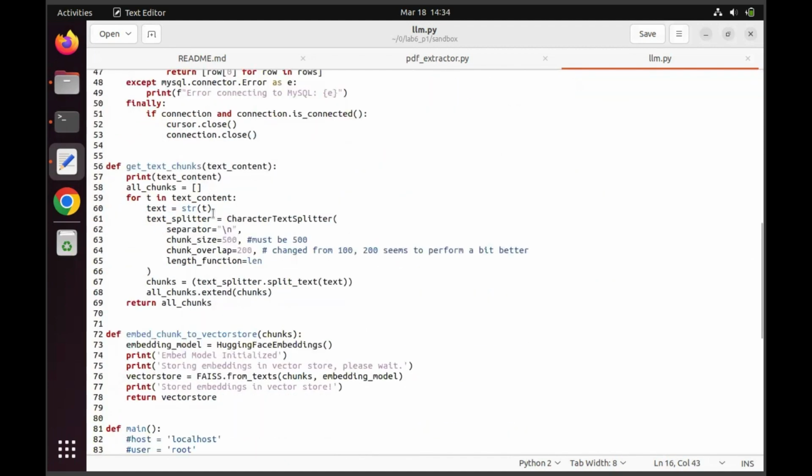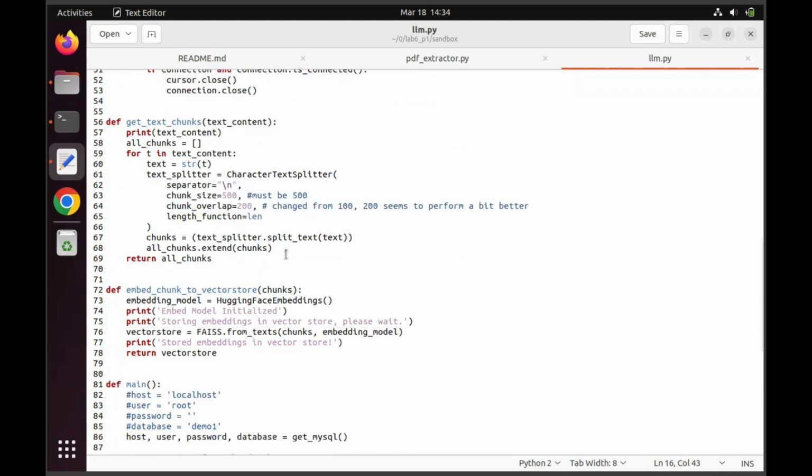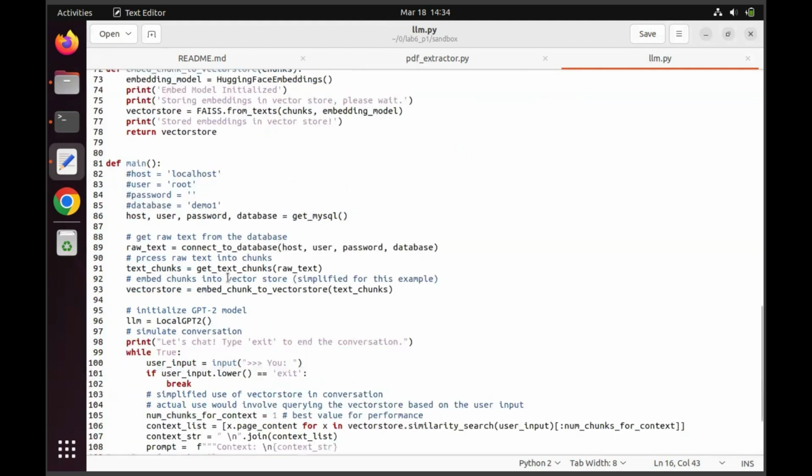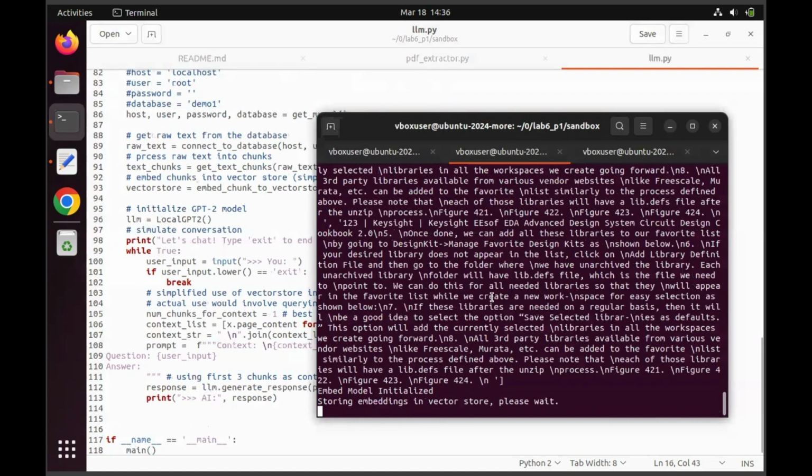Then we get the text chunks. First, we do chunk size, and the assignment required us to do 500 for chunk size, so we did 500, and we found that chunk overlap of 200 was the best performance. Then we embed these chunks into vectors, and we store them into vectors. We use Hugging Face embeddings, and we return that. So right now, the LLM is just storing the data.